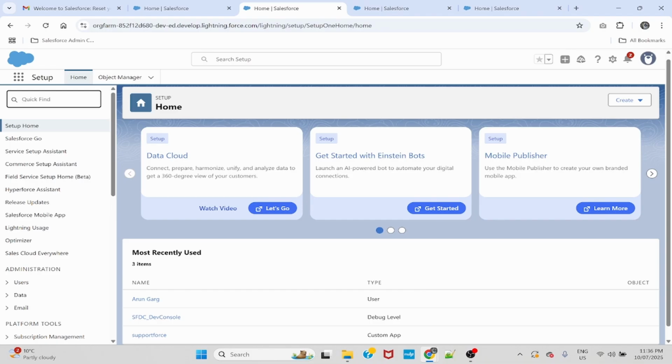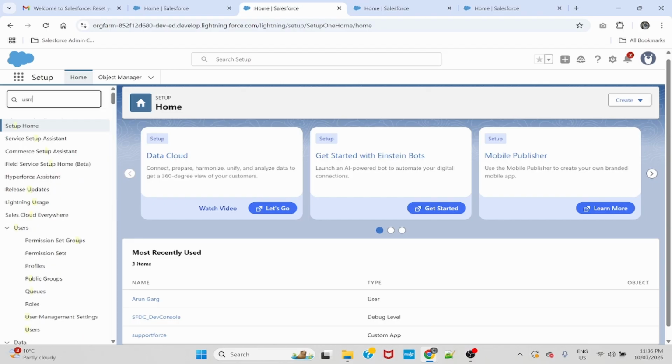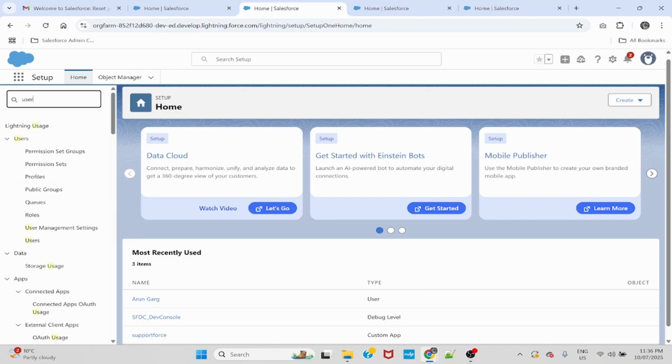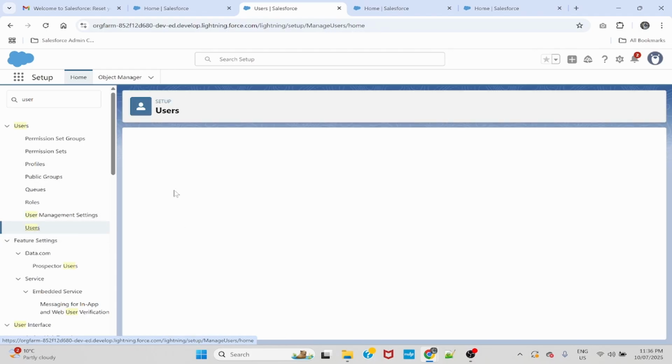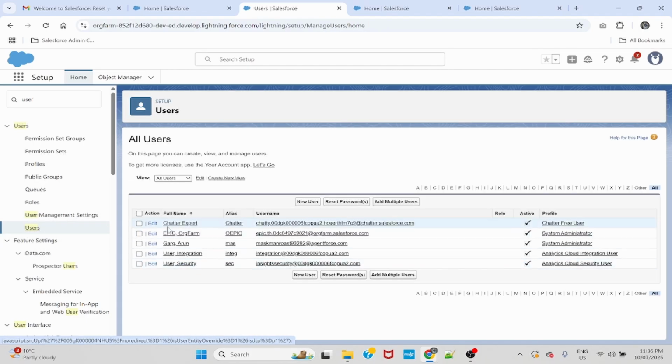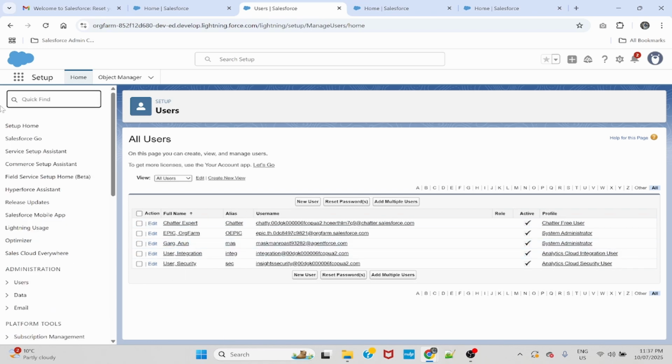Like if I want to search the users, how many users we have, I click on Users. It gives you the user details. See, these are the users we have in Salesforce. It gives you all the functionality to configure and customize Salesforce. This is a very important feature.